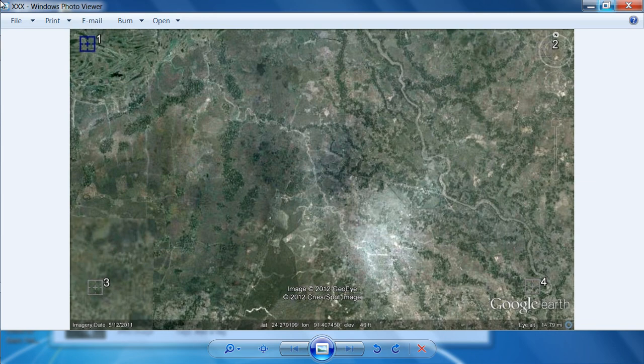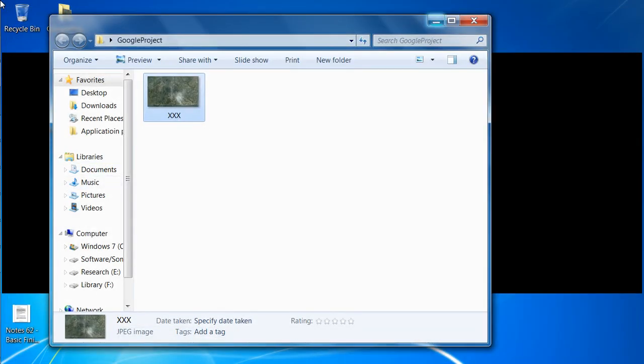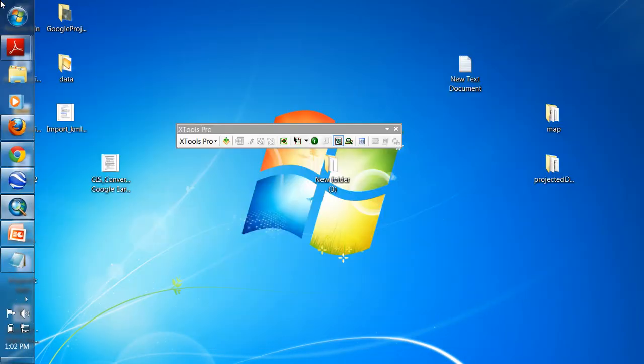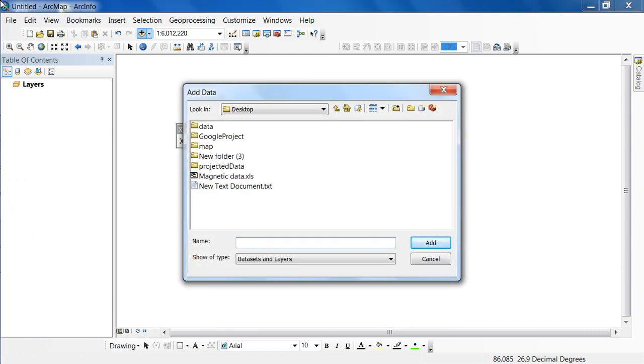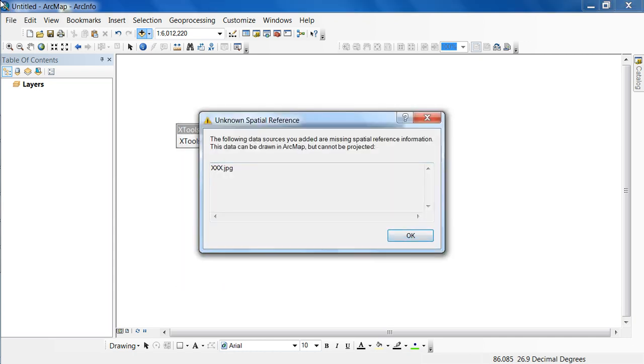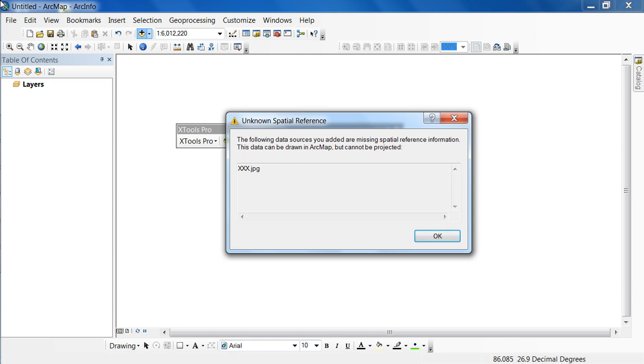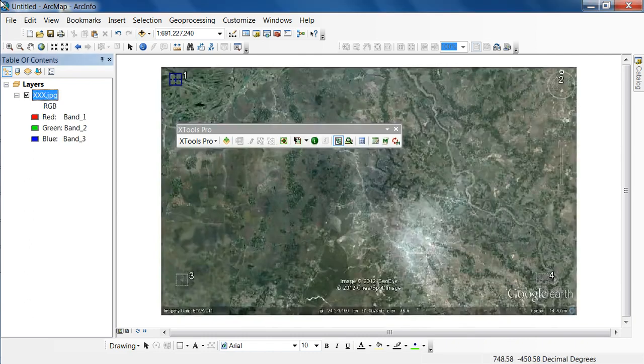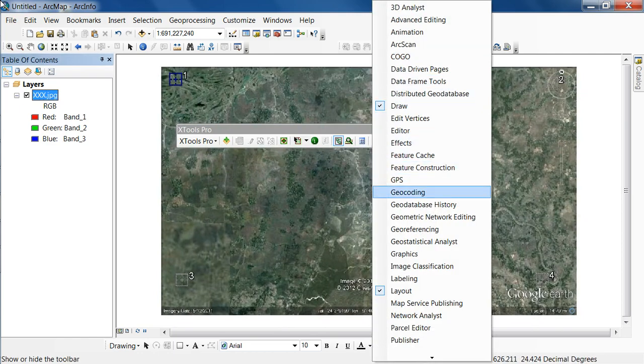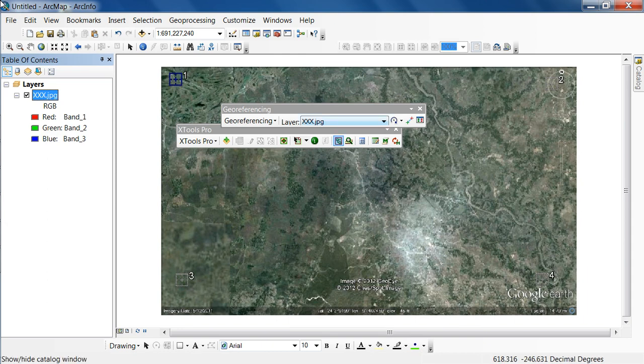So we can add this image to our ArcGIS map. At the same time, we can do this. Desktop, Google project, GIS. Okay, so definitely it will show that it lacks spatial references. Don't worry about that. We know the 4 points of this, and we can do that using the georeferencing tool.